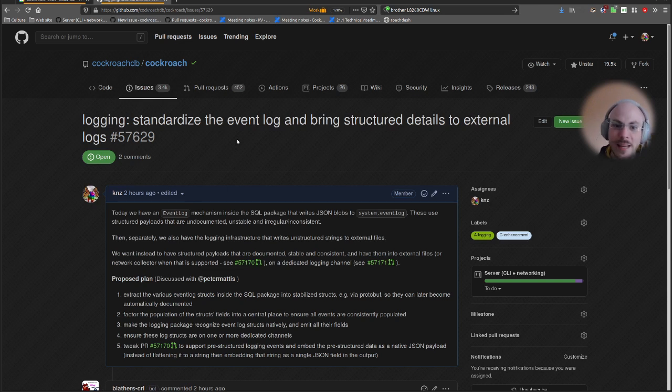Anyway, today's project is to standardize what is called the event log in CockroachDB. The event log is a facility that was built extremely early. It's one of the oldest mechanisms in CockroachDB to report important events in the life cycle of a CockroachDB cluster. What would be an important event? A node starting up, a node joining the cluster, a node restarting would be important events.